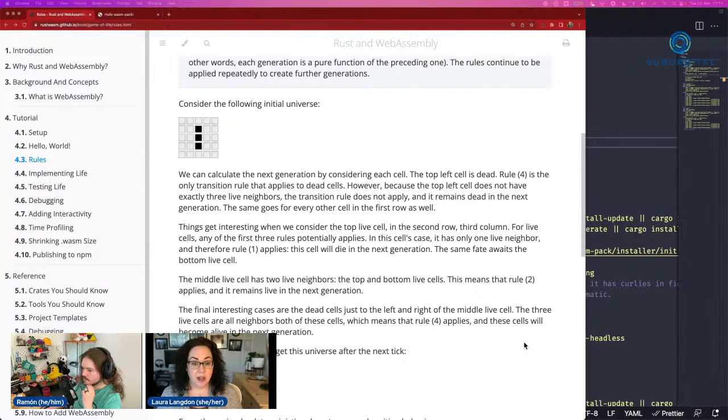But the middle cell has 2 live neighbors, the one above it, and the cell below it. And so that means that cell is going to fall under rule number 2, and it's going to remain alive in the next generation. And the final interesting cases are the dead cells just to the left and right of the middle cell. The 3 live cells are all neighbors of these cells, which means that rule 4 applies. And so these cells to the left and right of the middle each have exactly 3 live neighbors. And so that means that in the next generation, they will become alive.